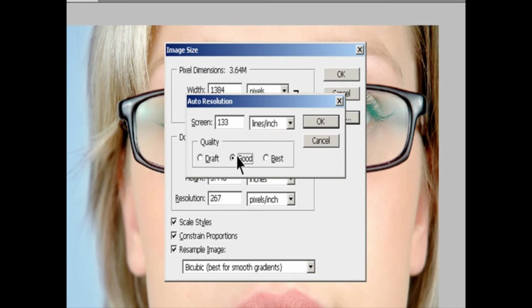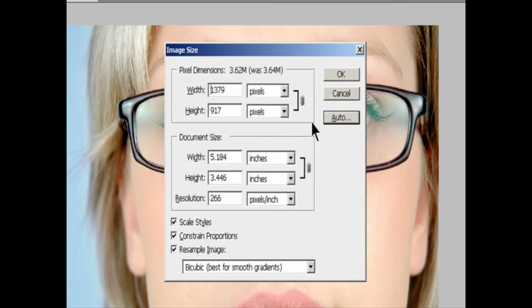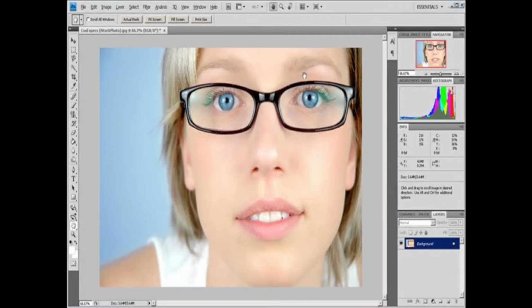View the print size on screen. Do one of the following: Choose View, Print Size. Or select the Hand tool or Zoom tool and click Print Size in the options bar.